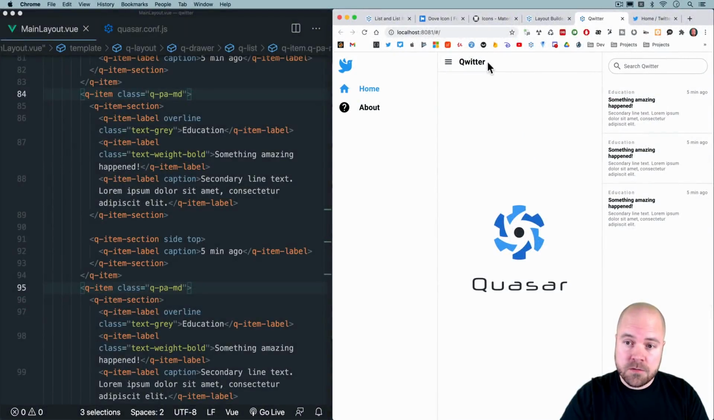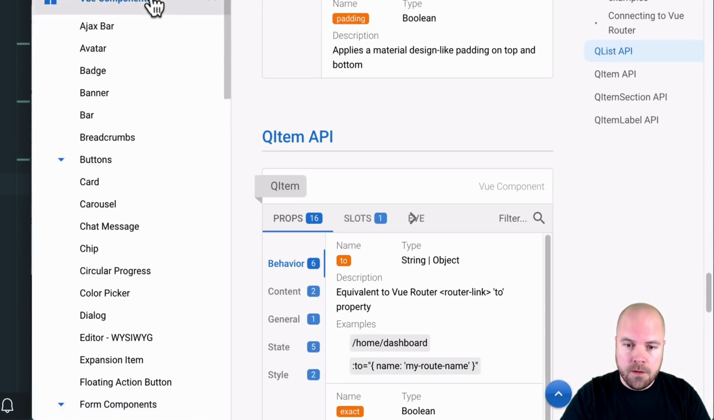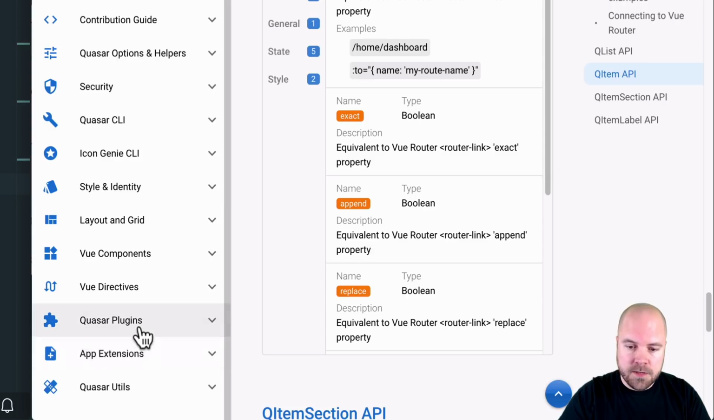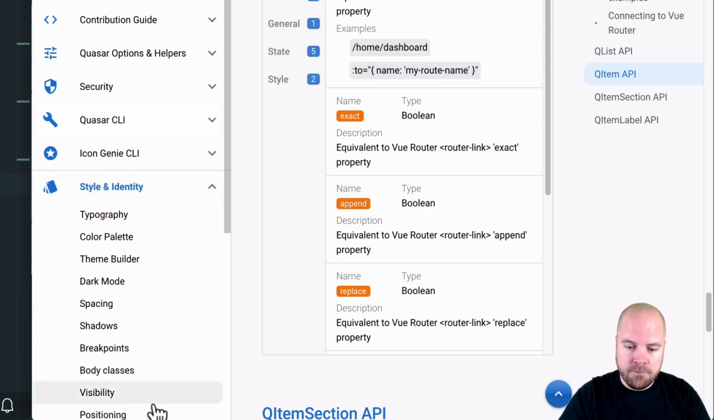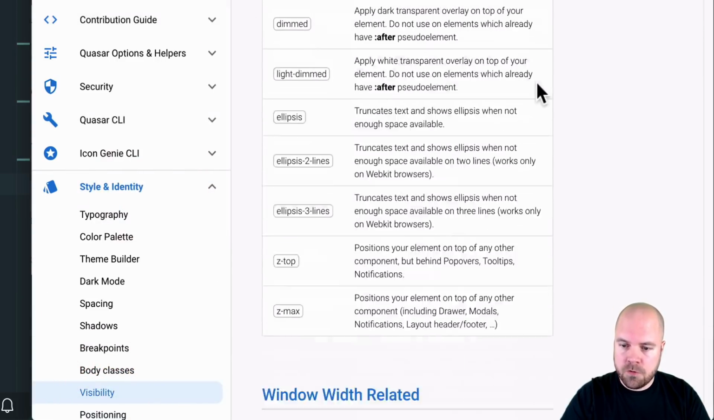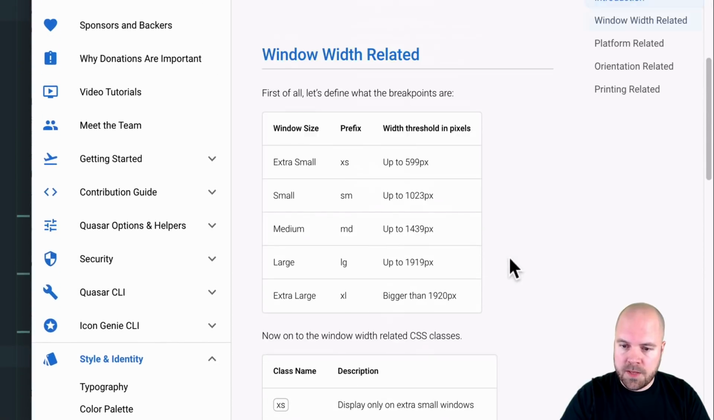Okay, let's make this title here in our header only appear on larger displays. And Quasar has some responsive classes that we can use to show or hide different elements on different screen sizes. So I'll jump to the Quasar site and style and identity and visibility.